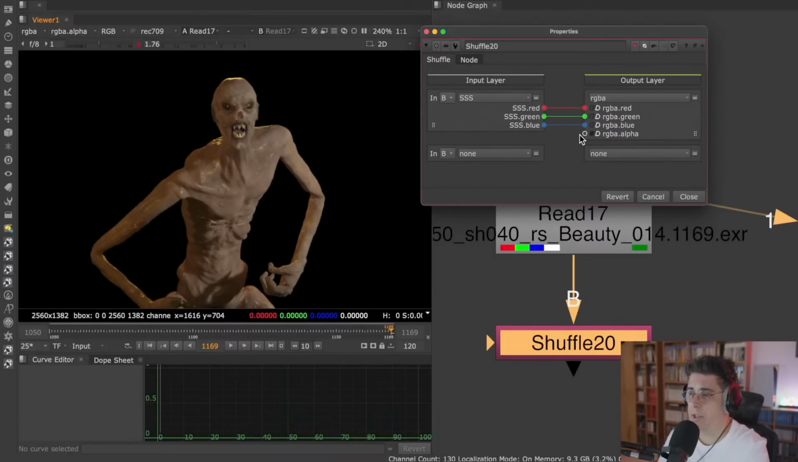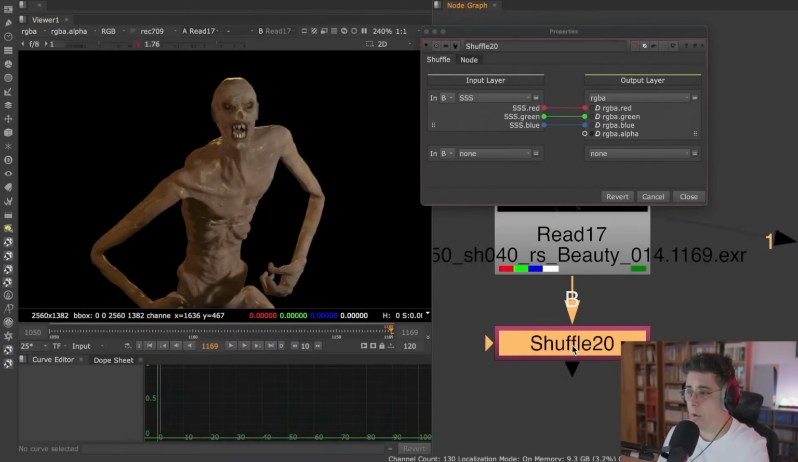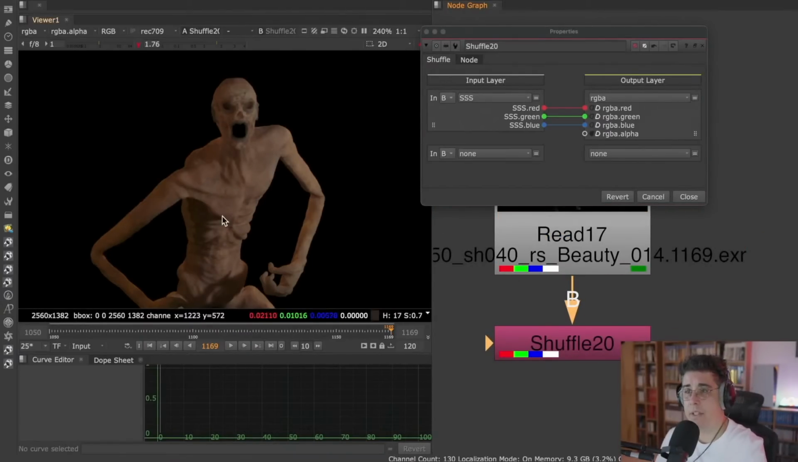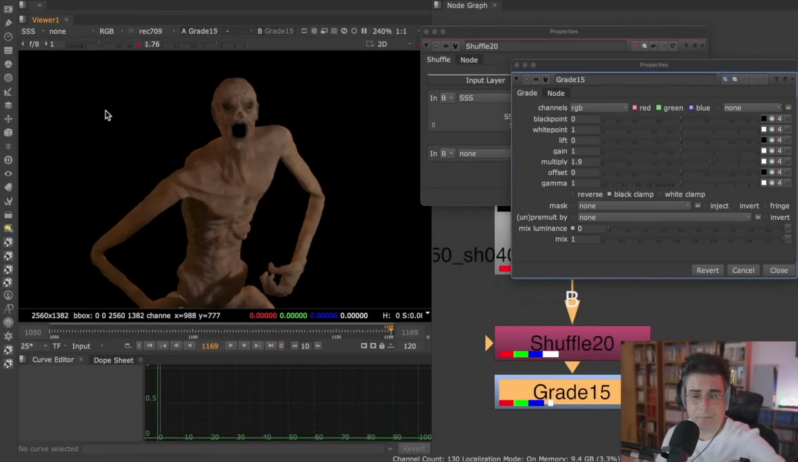So if I wanted the alpha channel to be part, I'll show you in a second. In here, we started with a beauty, and now if I look at the result of this shuffle node, I now have the subsurface scattering on the RGB. So now I can put a grade node, and now I can tweak it. And remember, if I now go back to my buffer, the buffer is still unchanged. I'm only shuffling it to another buffer. I'm shuffling it to the RGB, which means that the original buffer is still there.